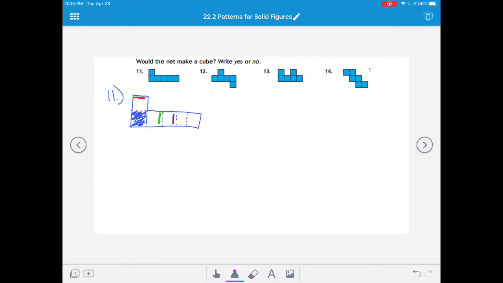and then this piece could be the side coming down on the other side. But then I'm left with this piece here. I need something to come on this front, and this piece is not going to do that. It's going to actually wrap underneath. So this net could not be used to make a cube. If we just had this one square off on the side here, then we would be able to make a cube. That was the only piece that was standing in the way.